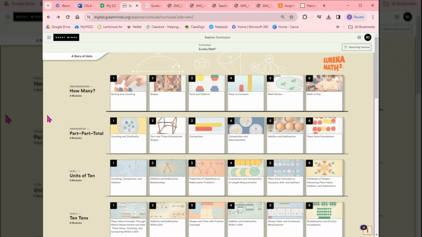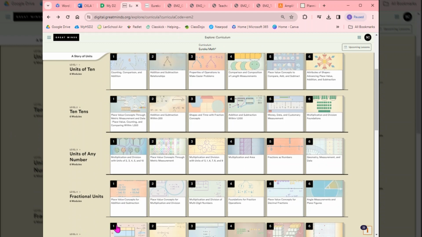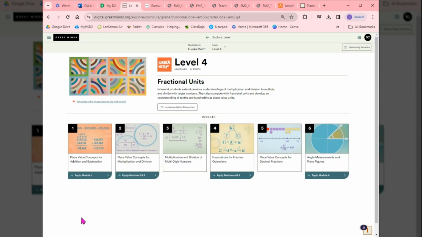Let's take a look at the implementation resources that will help you in your implementation of Eureka Squared. When you're looking at the whole curriculum map, these are the different levels that we teach at. Select the level that you're going to be teaching next year and click on the title of that level. This allows you to see all of the different modules that you'll be teaching at your level.